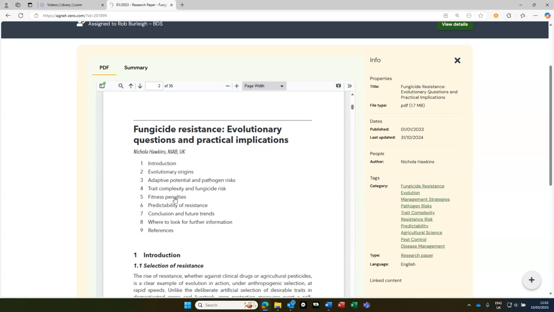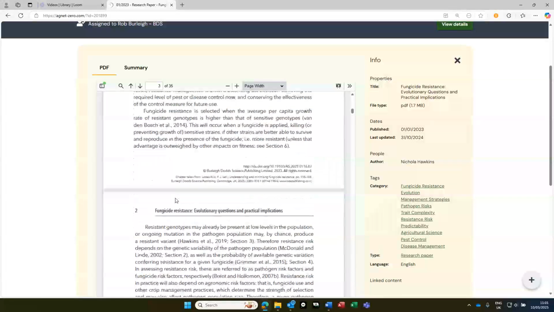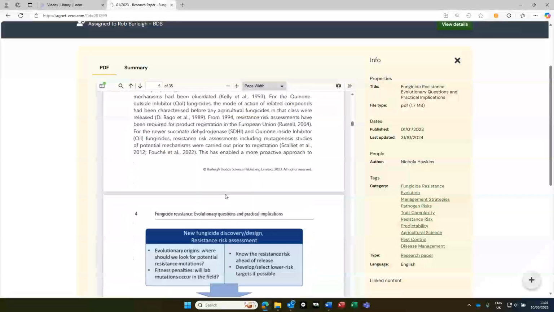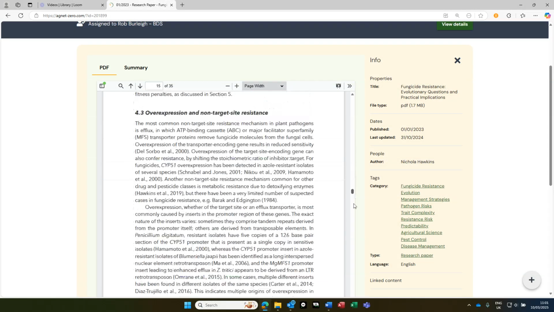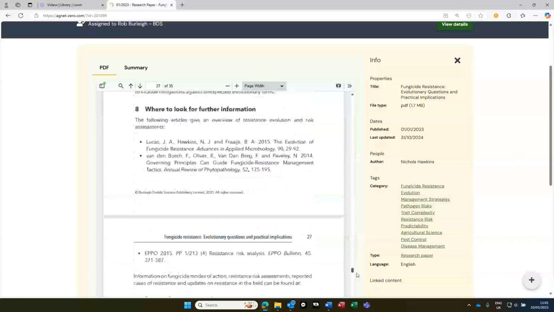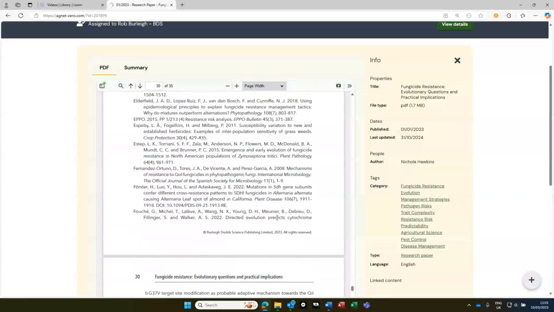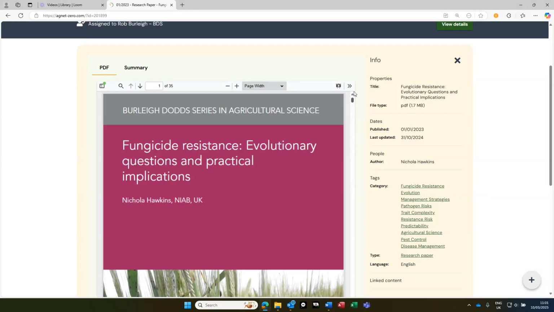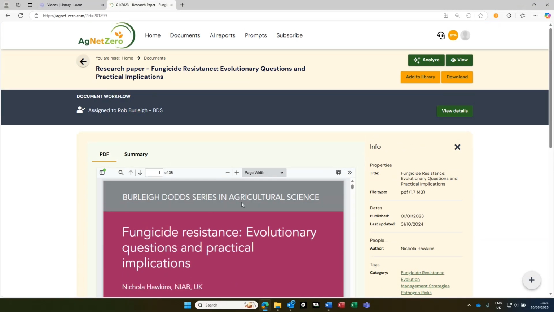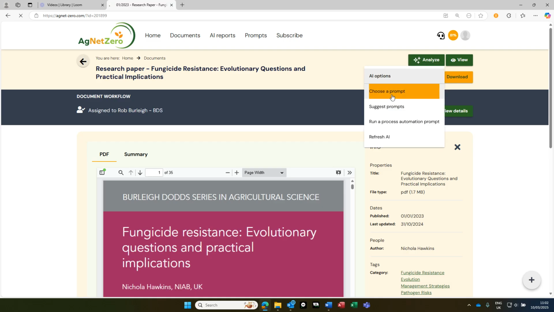If we just scroll through the document, you can see it's got an introduction, a table of contents, and then all the way through this document you can see the relevant sections. And at the back we've got all the references to the original research that this document is reviewing. So let's scroll back up and let's think about what we can do here. It's a document that we want to look at, but I haven't got time to read it, so I want to summarize it. So we're going to go into Analyze, and we're going to choose a prompt.